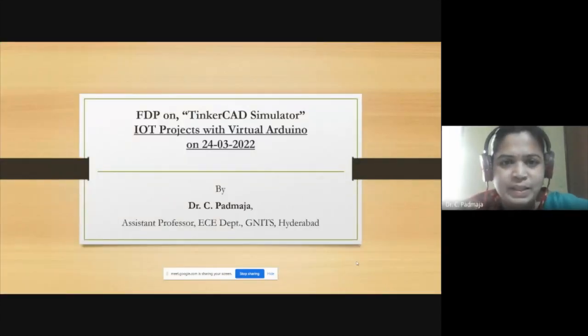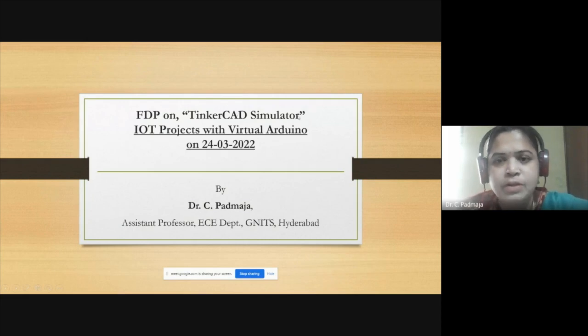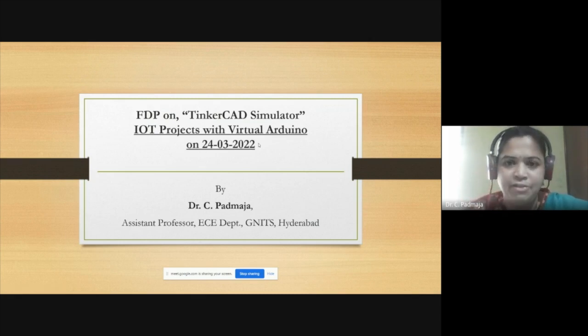Right. So this is the TinkerCAD Simulator, and this is open source software which can be useful for IoT projects with a virtual Arduino. The meaning of virtual Arduino is that there is no physical Arduino and there are no physical hardware components. Even then, we can build a prototype and design an IoT project. So that is the use of this TinkerCAD Simulator.